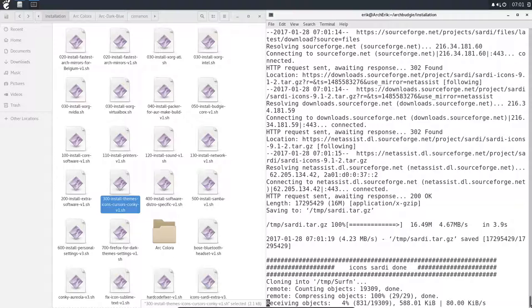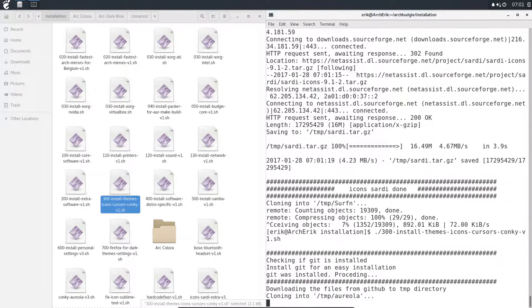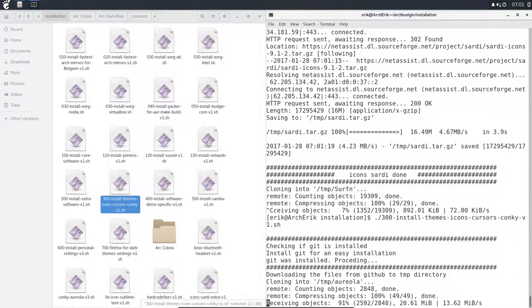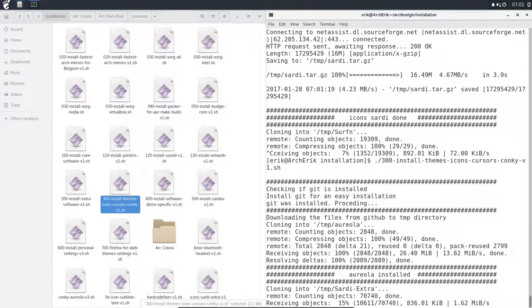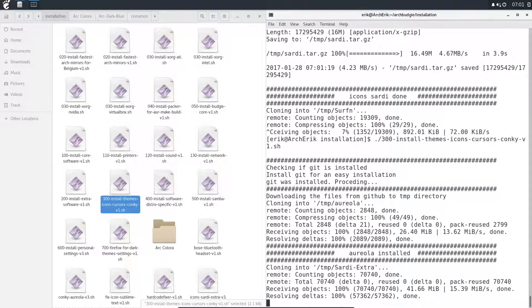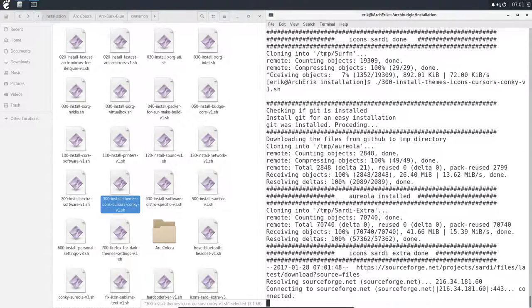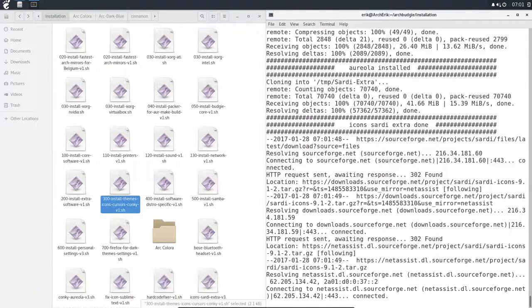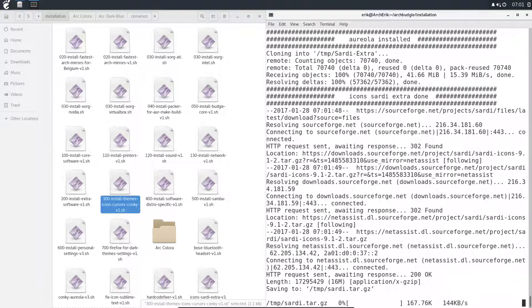But as you can see, we'll have to wait forever. It's a very slow download here. So I'm going to Ctrl-C it and rerun it again. It's going to go again to all the GitHubs and we have to re-download everything due to the slow, what was it? Was this the slow one or was Surfn the slow one? I think Surfn was the slow one. Now this one is slow.